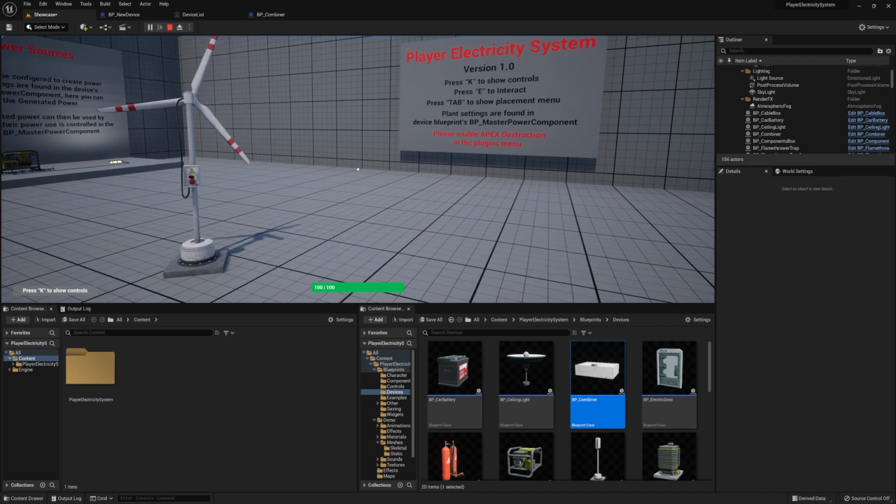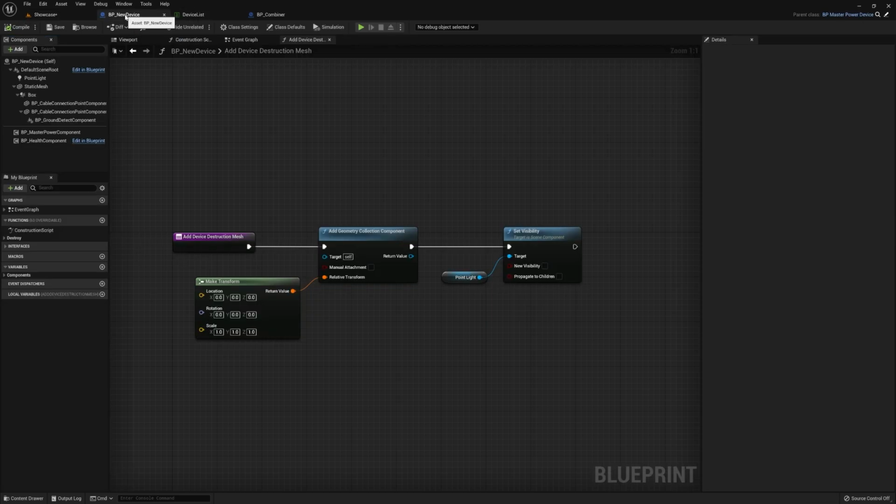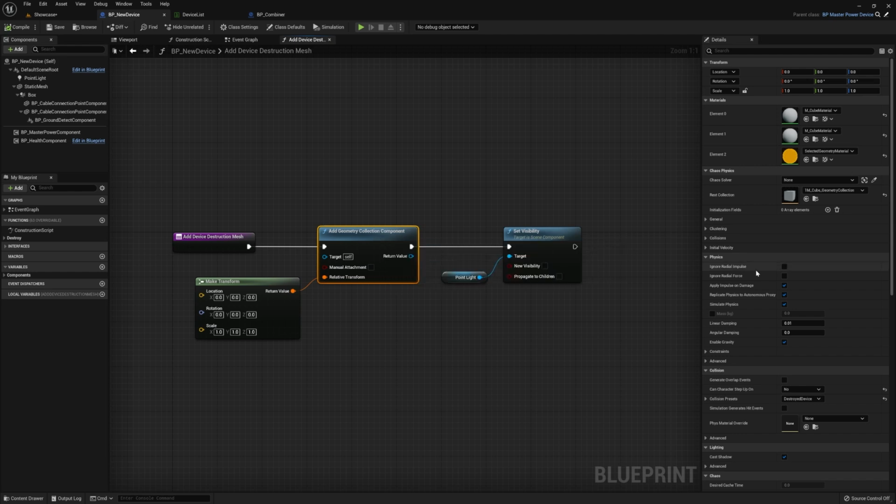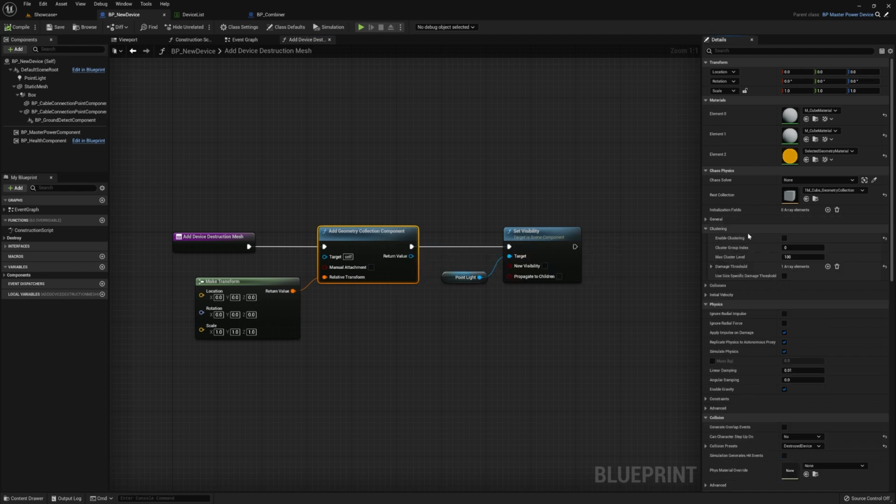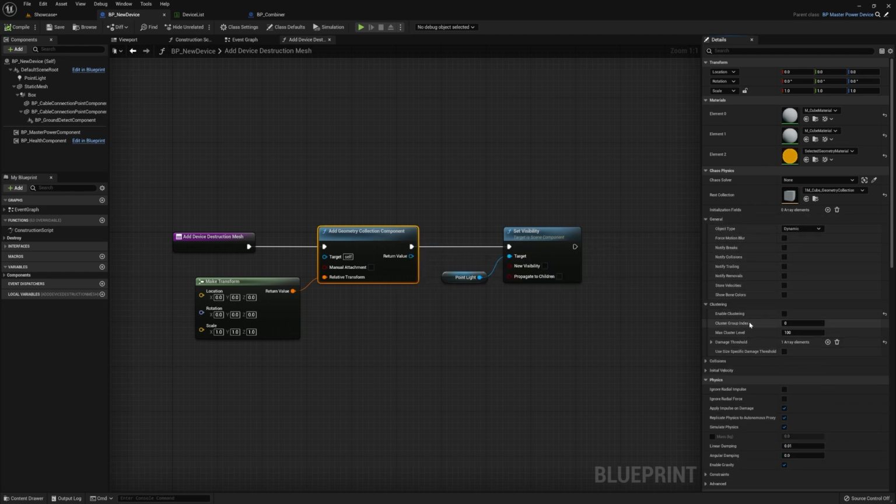Now in that example, my destruction mesh kind of exploded a bit. You could spend a little bit more time tweaking your mesh in the fracture options that we use to actually create the destruction mesh. You can also come into the new device again, select this node, and there's some various things for like clustering and general settings here that you can play about with to tweak the behavior of your destruction mesh. There are also some other settings that you can change for your device.